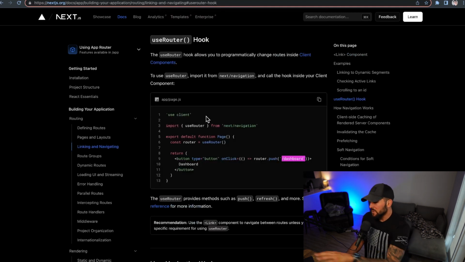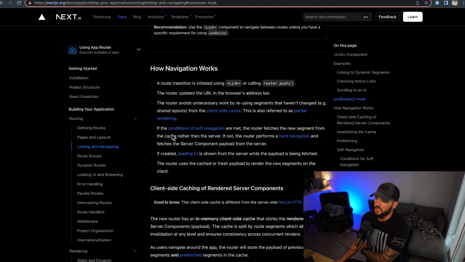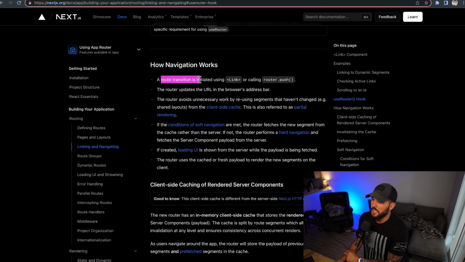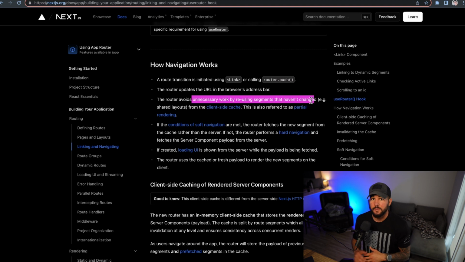Now, let's also cover here a little bit more on how navigation works in Next.js. A route transition is initiated using either a Link or the useRouter hook, the router.push. The router updates the URL in the browser's address bar, and the router avoids unnecessary work by reusing segments that haven't changed. For example, shared layouts that we covered in previous videos.